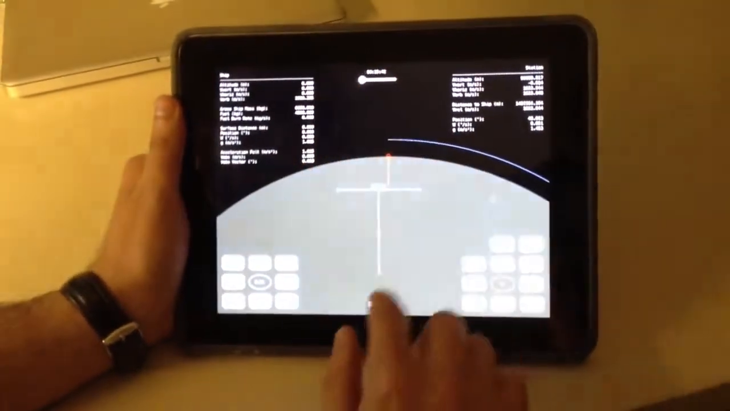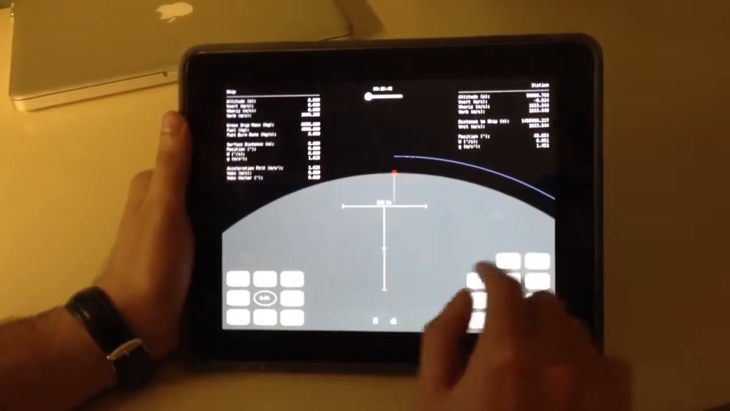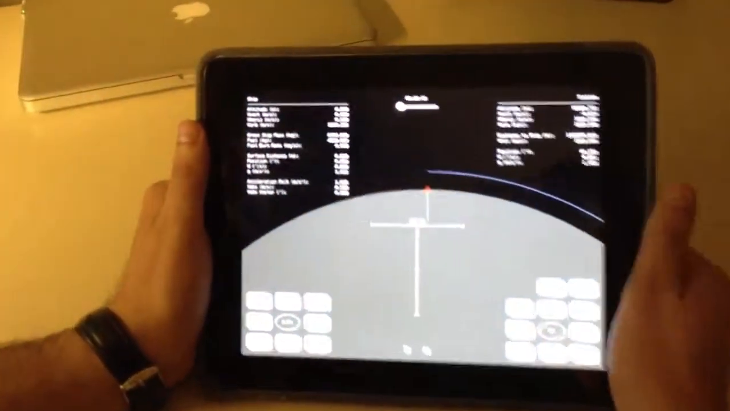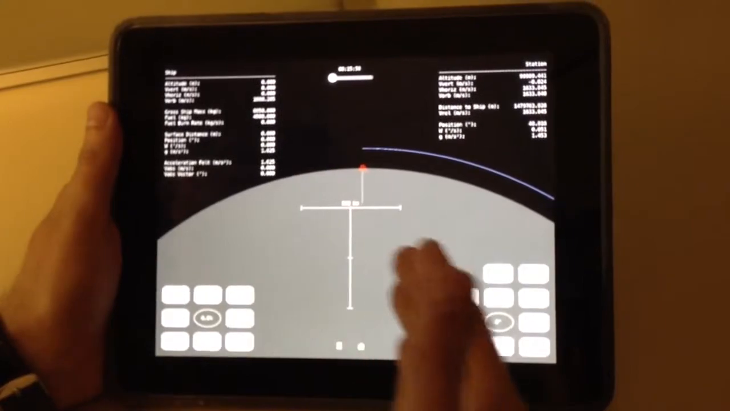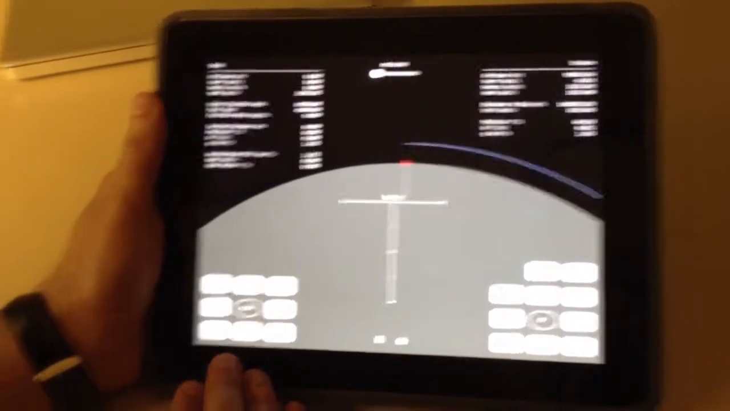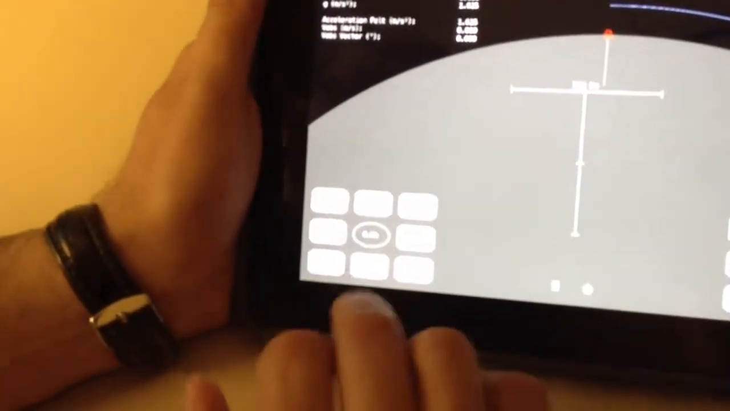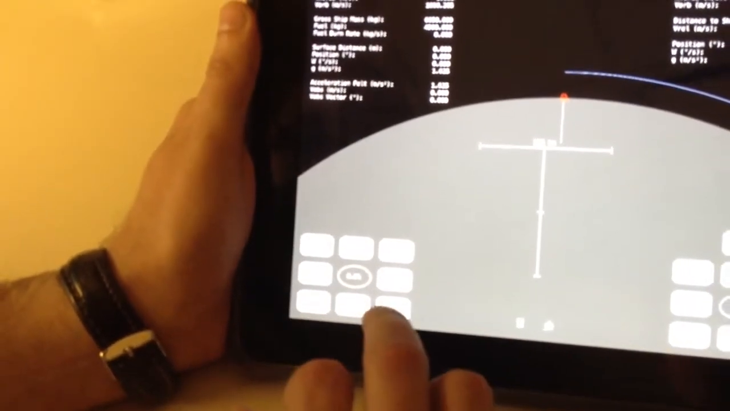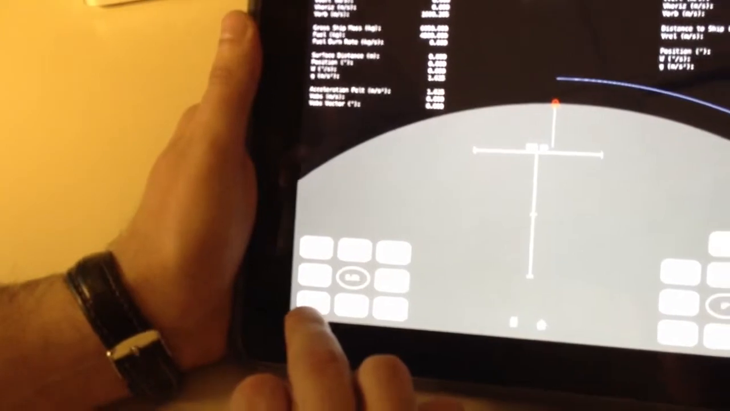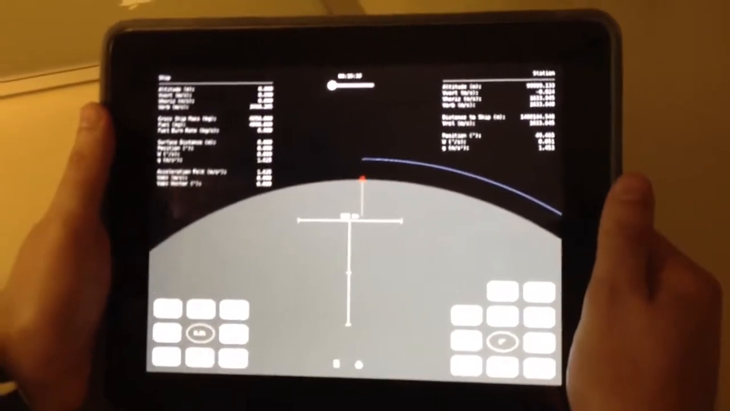So what we have is, on the left-hand side we have the ship flight parameters. On the right-hand side we have the station flight parameters, the telemetry. Then we have the scale in the middle. On the left-hand side we have the throttle control, so we have a 100% button and a 0% button, and the +10, -10, +1, -1, and +0.1, -0.1%. So this way you can control the throttle.